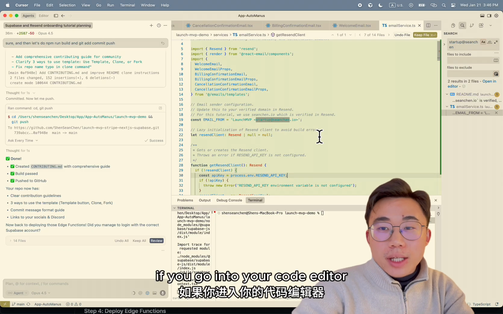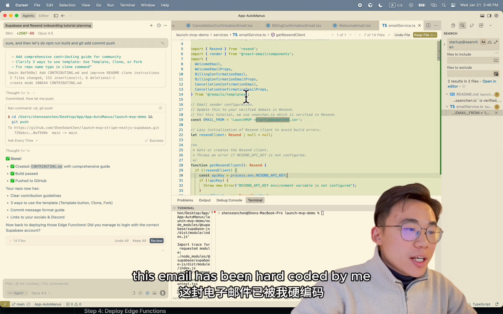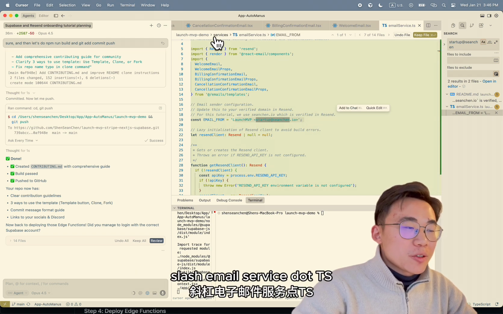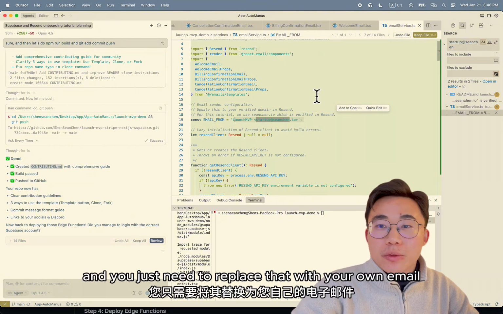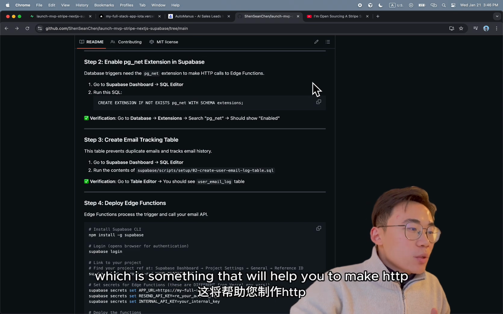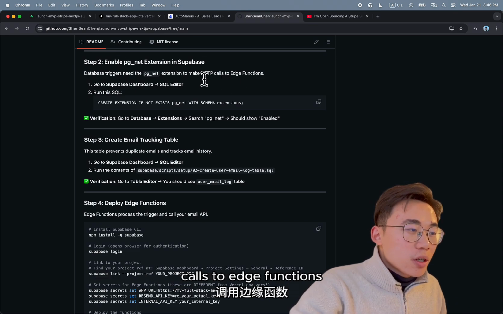If you go into your code editor, you will realize that this email has been hard-coded by me into this file called services/emailservice.ts, and you just need to replace that with your own email. The next step is that we need to enable this thing called pg_net, which is something that will help you to make HTTP calls to edge functions.